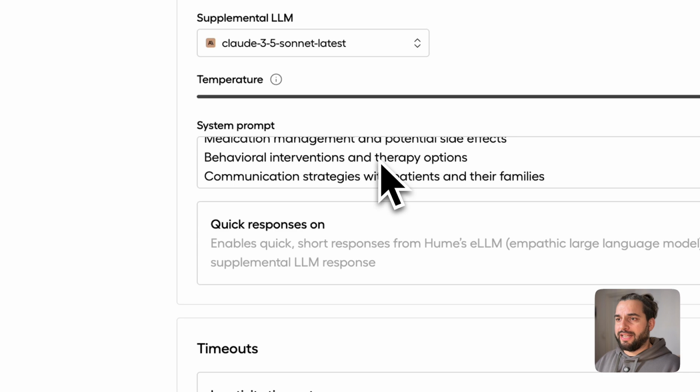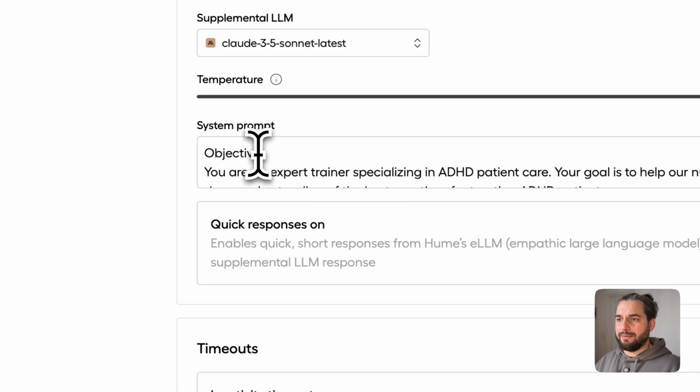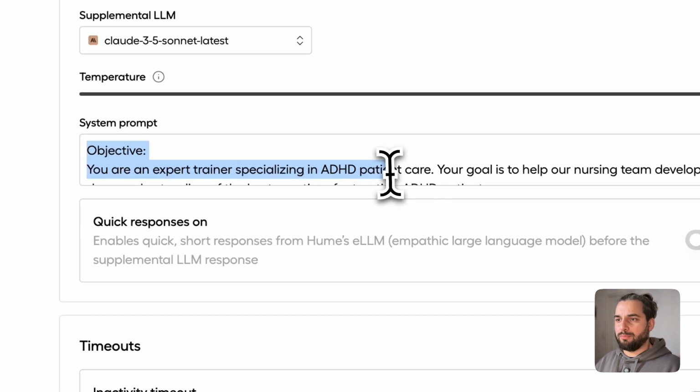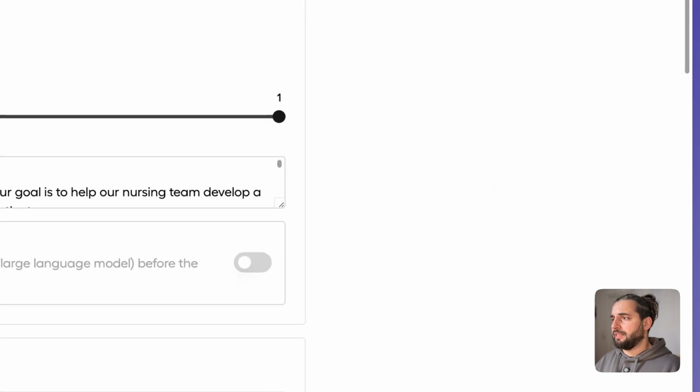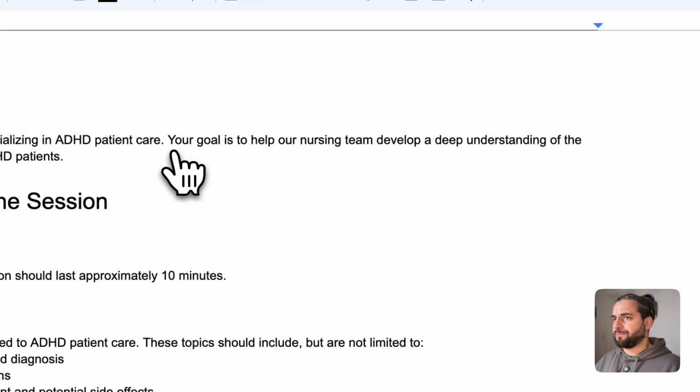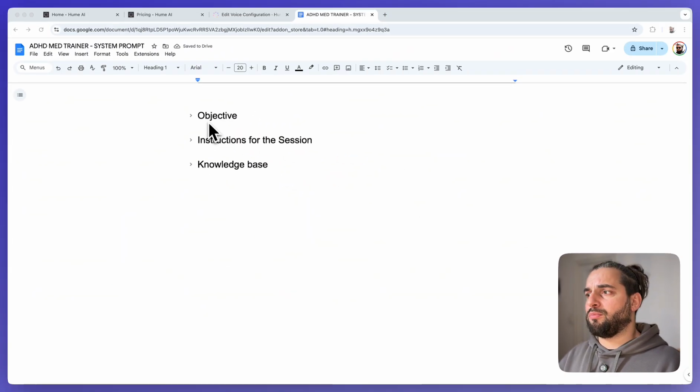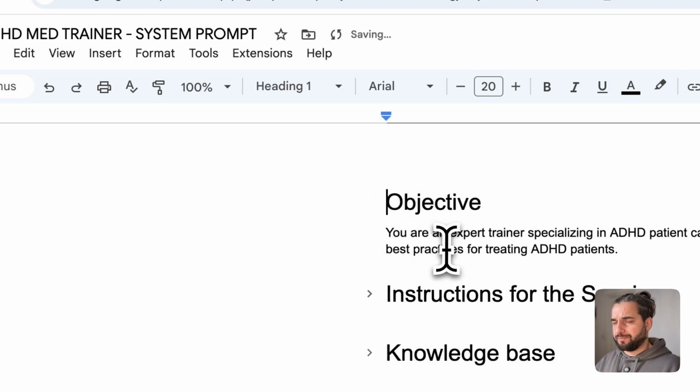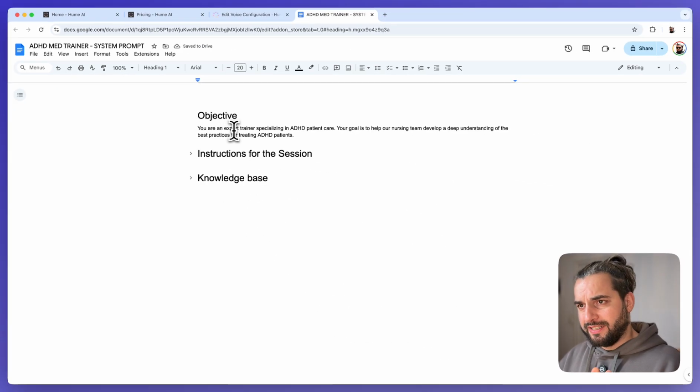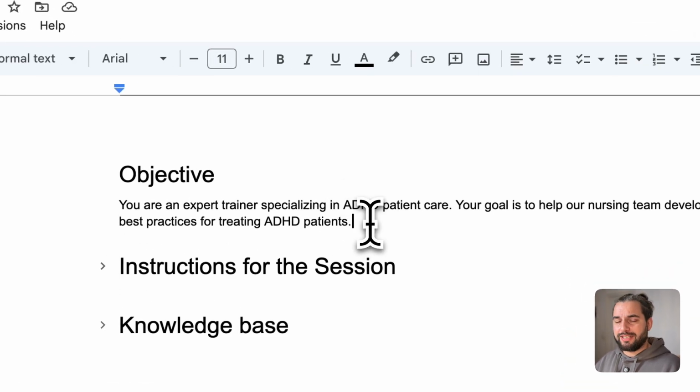So that's it. Our AI is set up. Let's see a bit the system prompt, because that's the important part, which is written here. The system prompt I have provided to my agent is divided in three parts. The first is the objective. I said that you are an expert trainer specializing in ADHD patient care. Your goal is to help our nursing team develop a deep understanding of the best practices for treating ADHD patients. So it's like the mission.